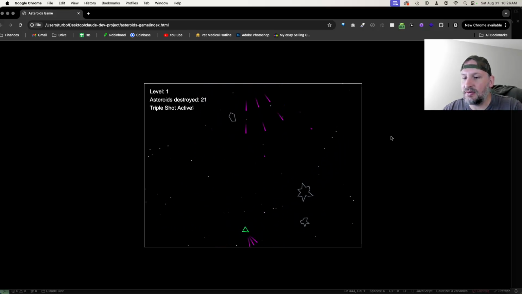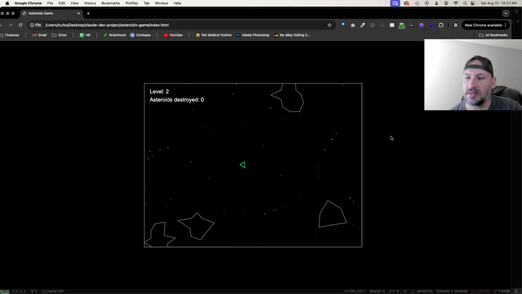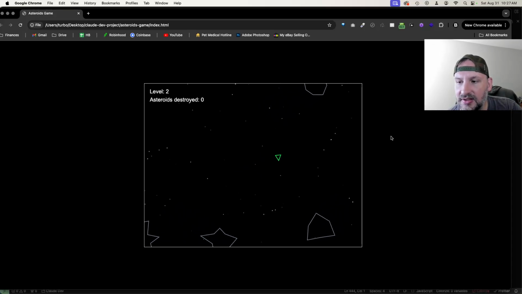All right, you guys already saw what happens when you die just a minute ago, but if I complete this level, then it should spawn new asteroids. So there you go. It's got a cool little animation for the thruster. And yeah, I really like it.